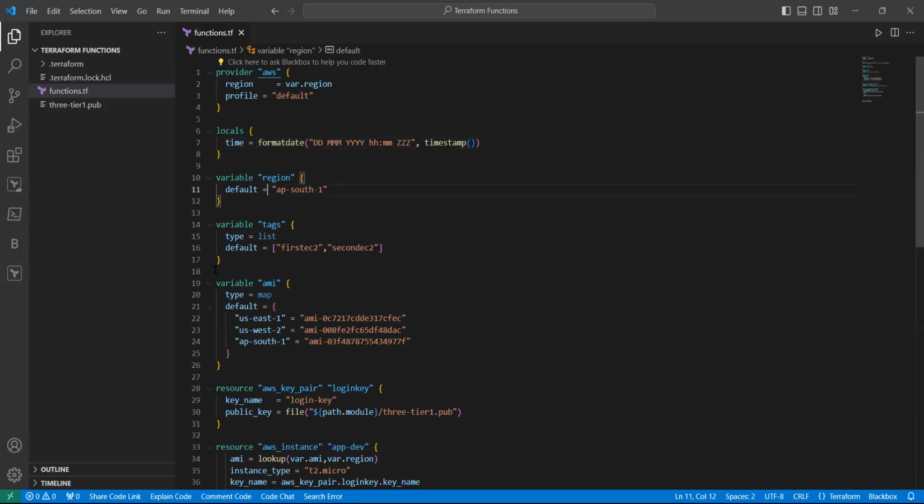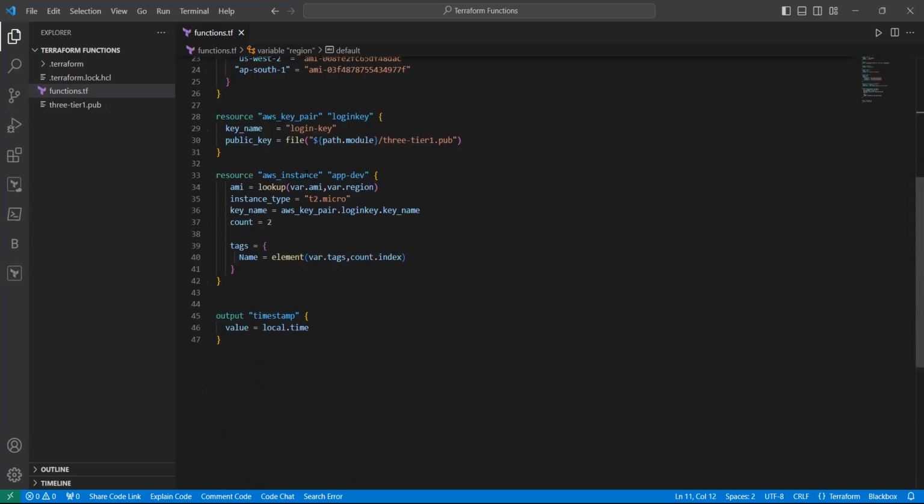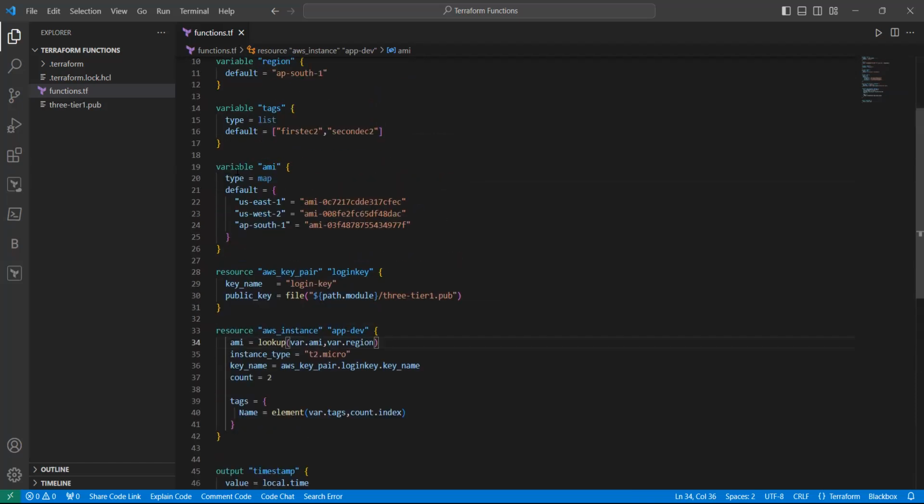let's try to understand the simple code of the EC2 instance. Here you can see the resource which we are going to create is aws_instance, and the name is app-dev. In the AMI, I have used the lookup function, where I have mentioned var.ami and var.region. Above, you can see var.ami, which I have used as a map. So this will map the default regions.